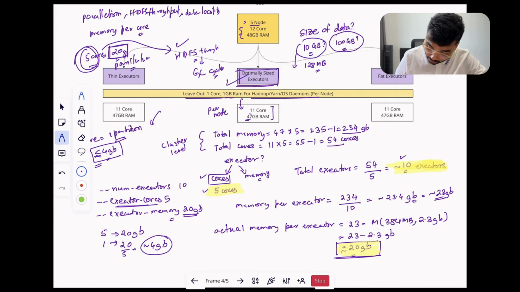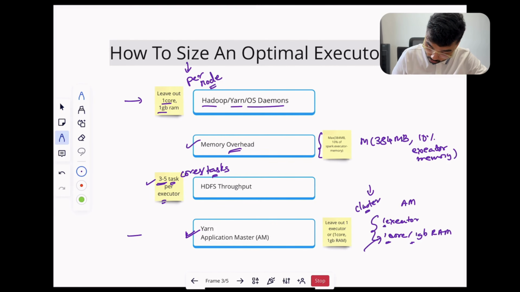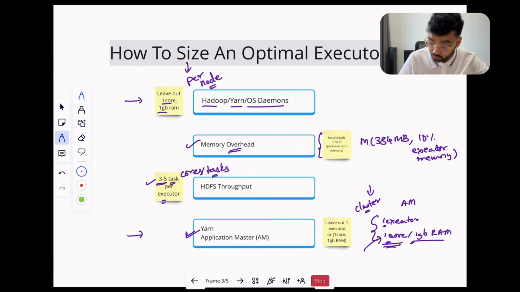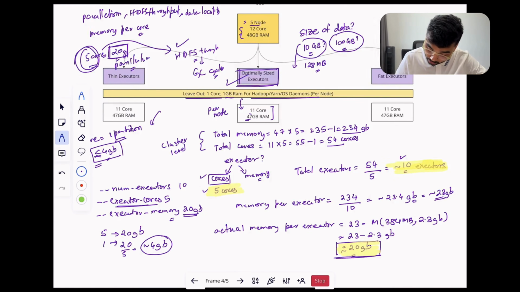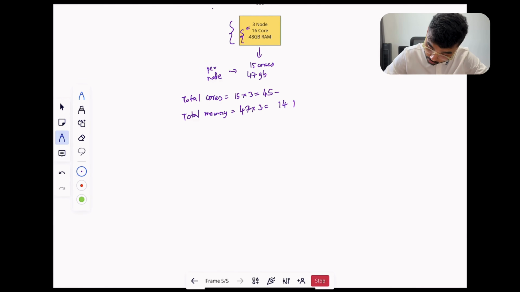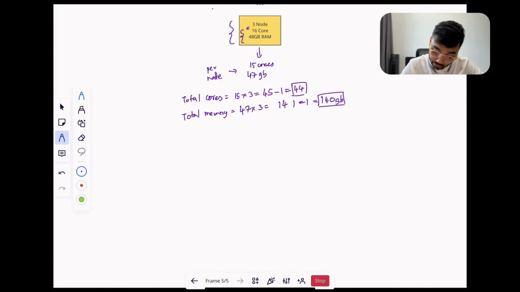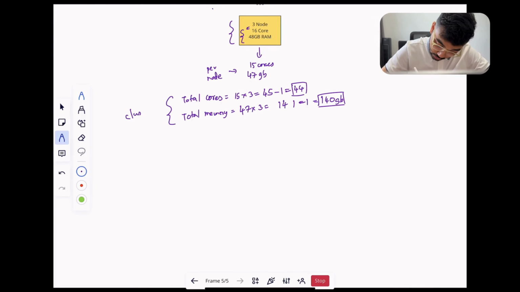Now let's go ahead and follow the second rule, which is to leave out 1 gigabyte of RAM and 1 core for the application master. So we are going to leave out one core, which gives me 44 cores, and 1 gigabyte of RAM, which gives me 140 GB of RAM. So this is now going to be the resources in my cluster. This is the cluster resources that I can use.